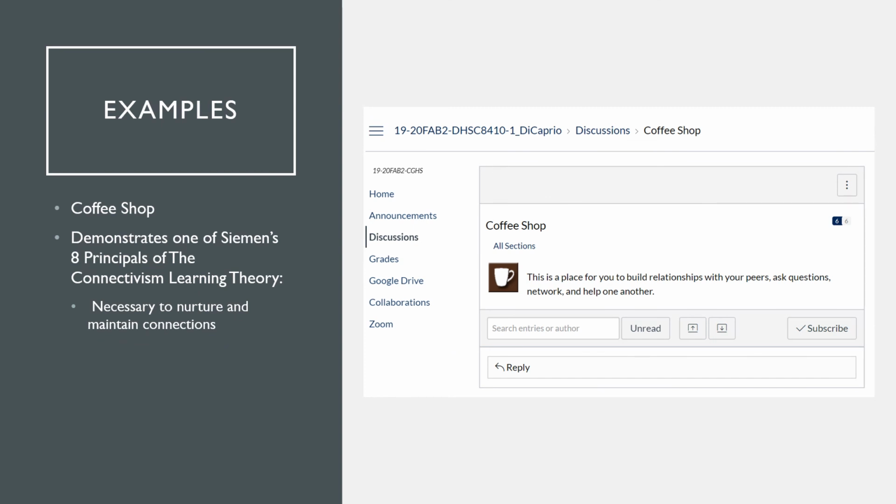The coffee shop is another way for students and teachers to connect in a meaningful way. The coffee shop demonstrates one of Siemens' 8 principles of the connectivism learning theory, that it is necessary to nurture and maintain connections. Allowing students and instructors to converse in a laid-back environment helps to ensure that the learner is socially and emotionally present in the learning environment.